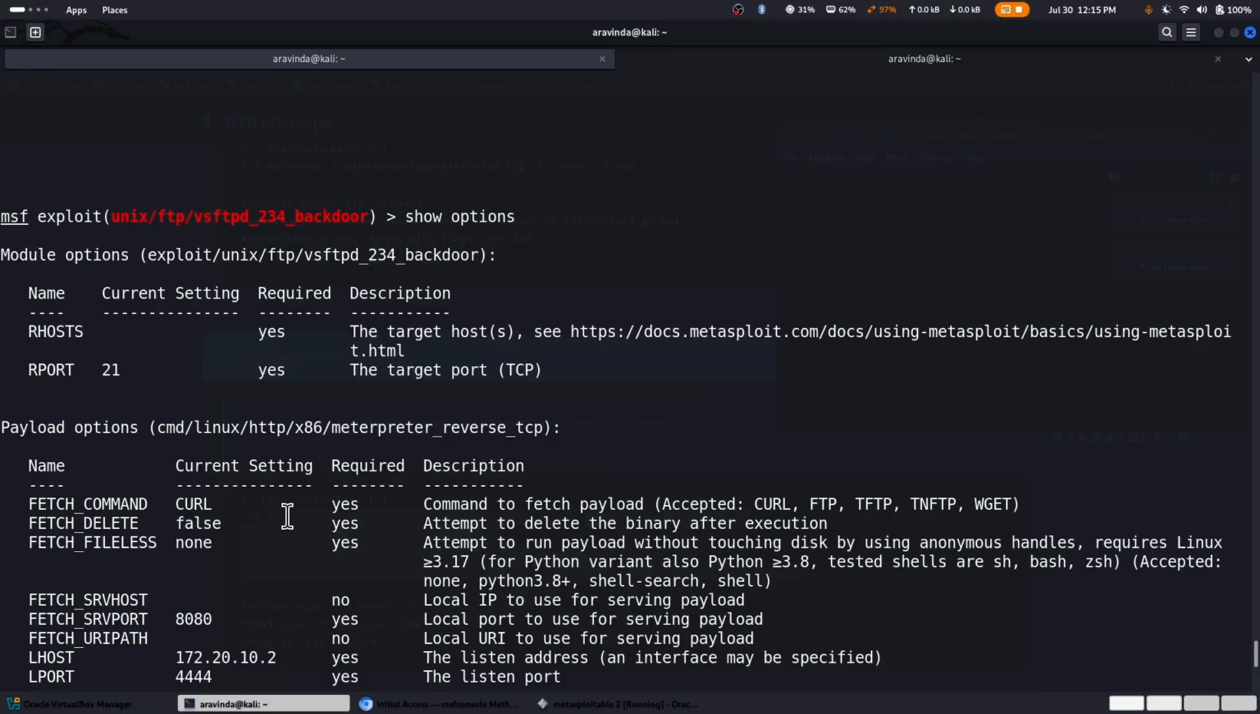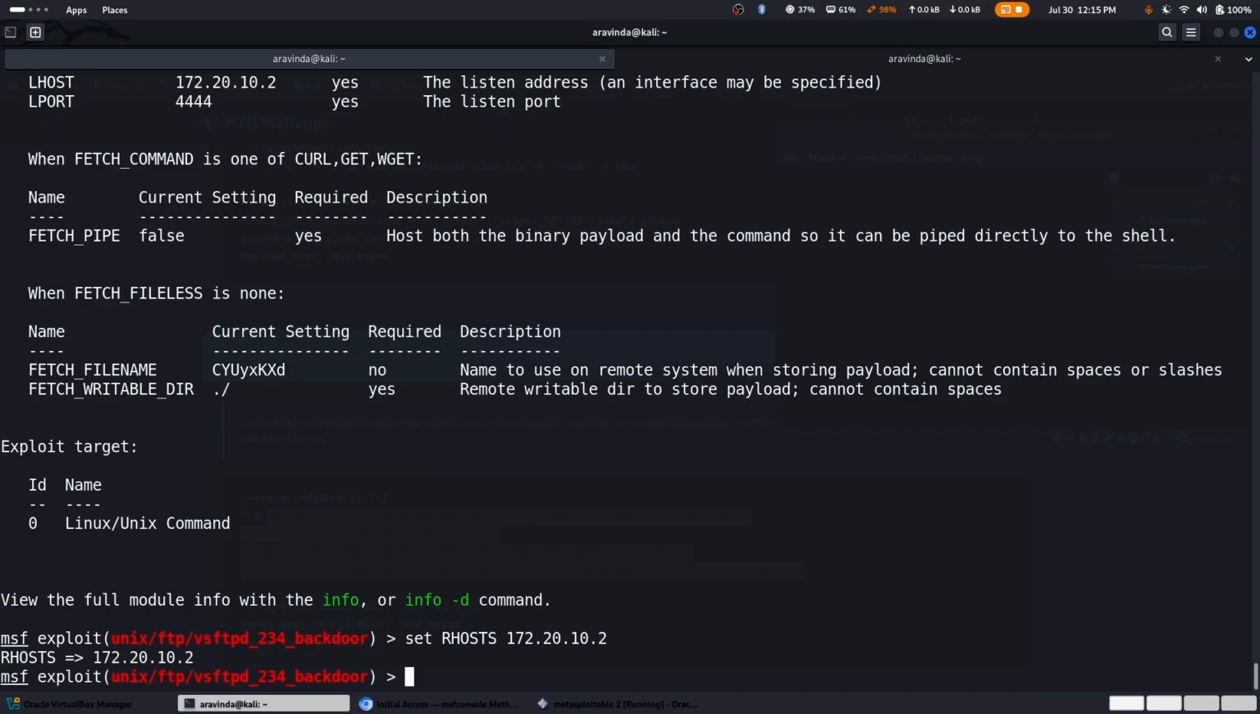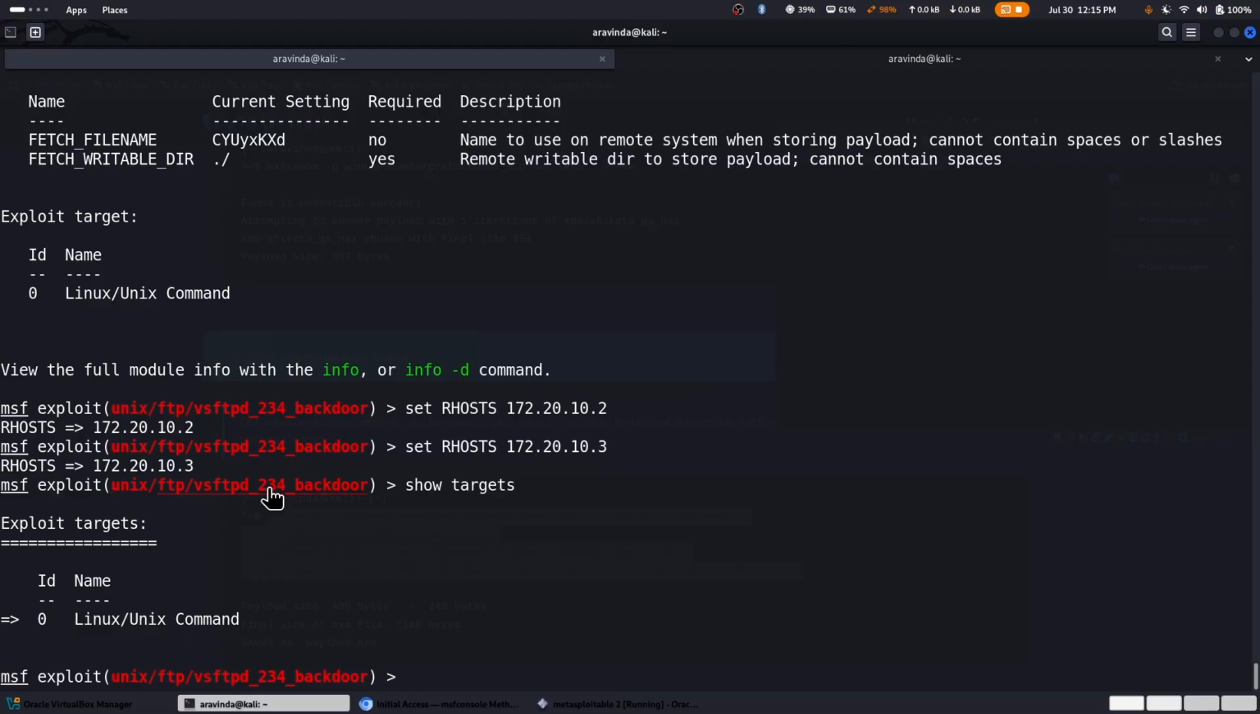Let's do options, and we just need to set the rhost. So let's do set rhost as 172.20.10.2. With the rhost option you can also give a particular subnet. So it was 172.20.10.3, so just make sure you're giving the correct IP, and let's do show targets. To view the targets, here we have only one target, which is Linux or Unix command.